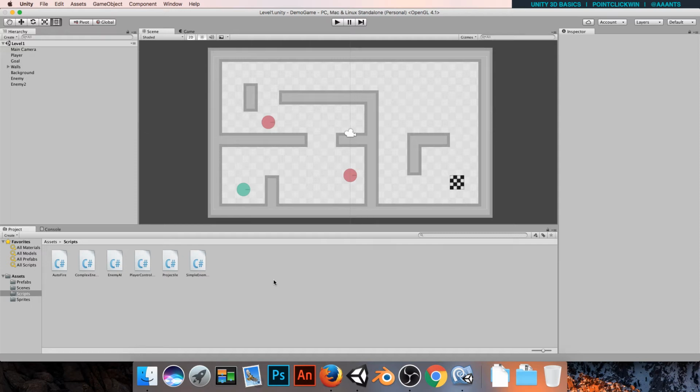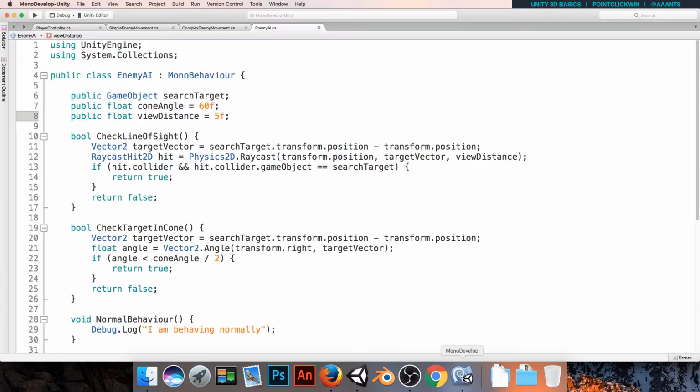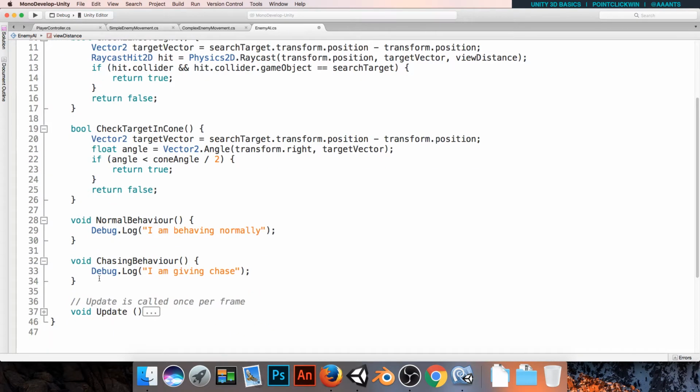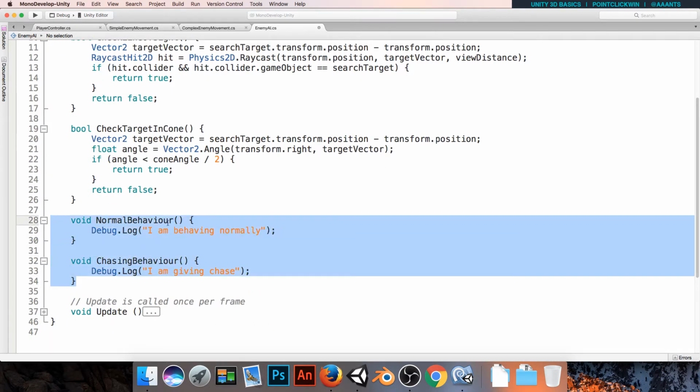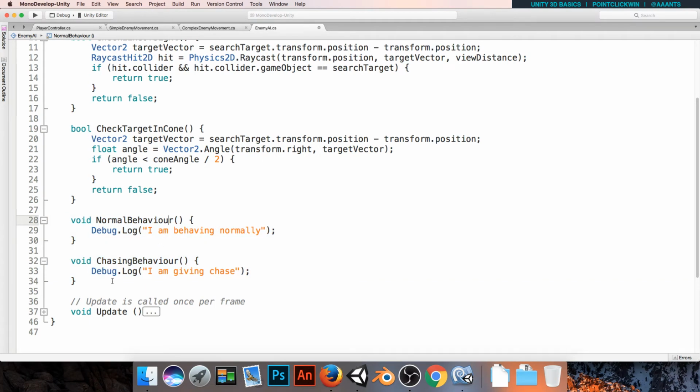Right, those last few steps. So the enemy moves, it fires, and it can see us. It's now just a case of changing its behavior when it can see us and when it can't. So jump into the code. It's the same file again. So we have spent a good bit of time in this one. We're really just going to focus on these two functions now, the normal behavior and the chasing behavior.